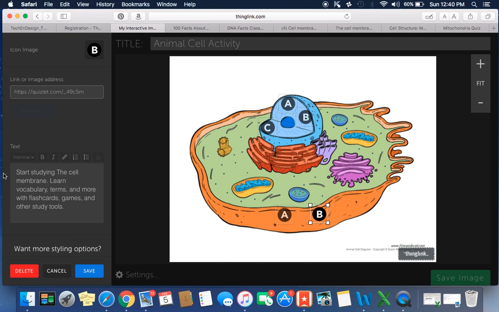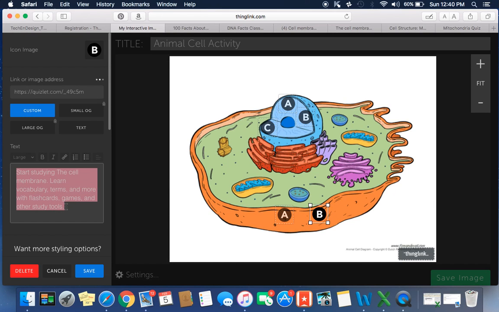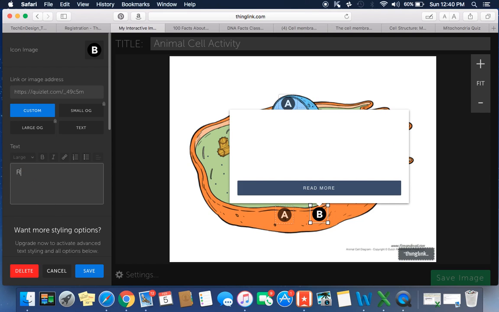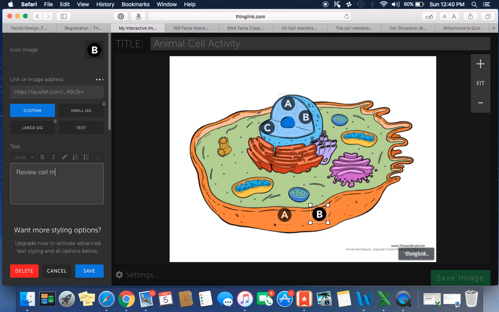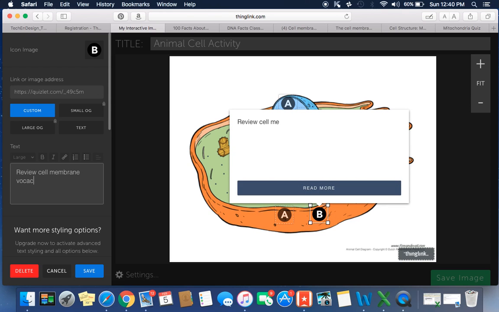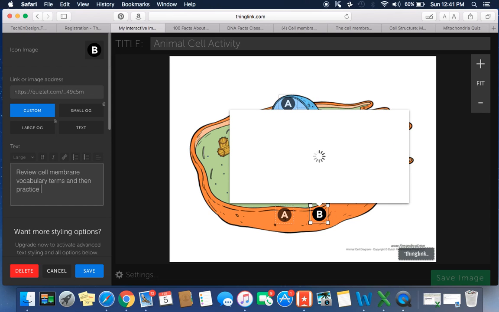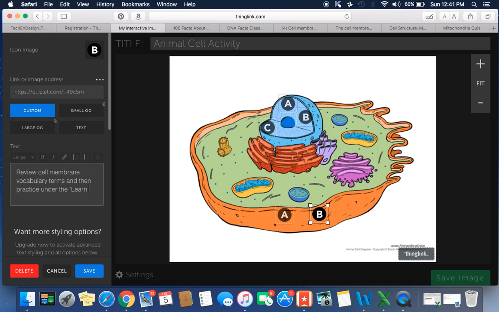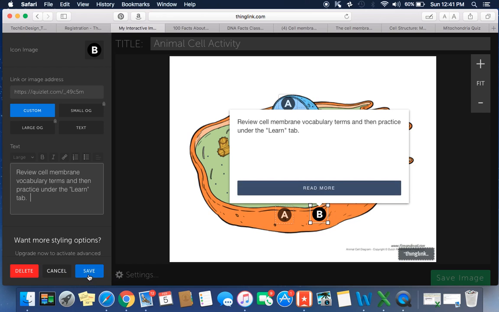And actually I forgot to add something, so we're going to delete this part. So review cell membrane vocabulary terms under the Learn tab. And then practice under the, and then we'll hit save.